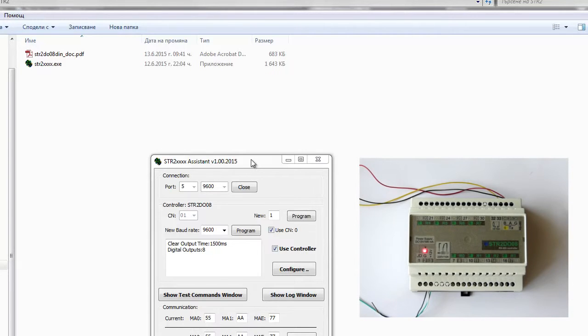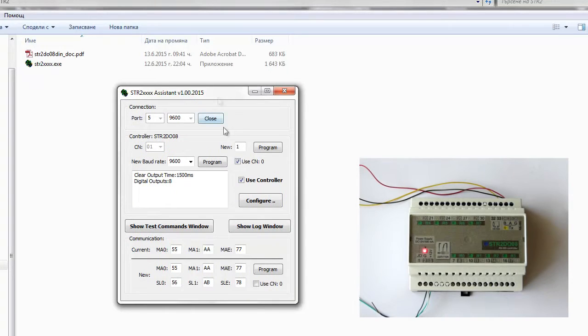Next, if you want to change the communication parameters, usually you do not need to change these parameters, but if you want, write here the new parameters, similar to the speed. If you click here, you will change parameters only for the current controller. If you click here and then click the other button, you will change parameters in the whole network for all controllers.